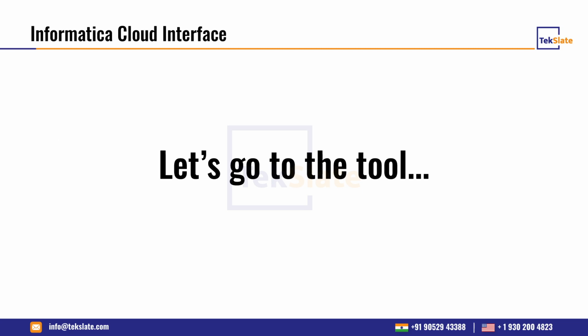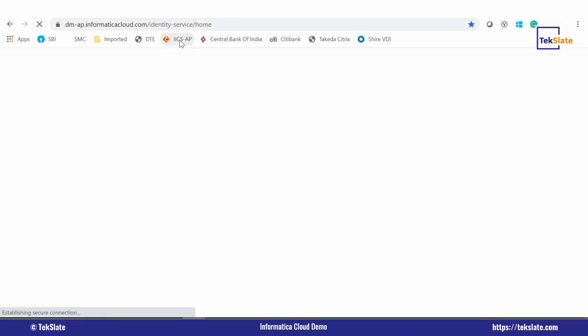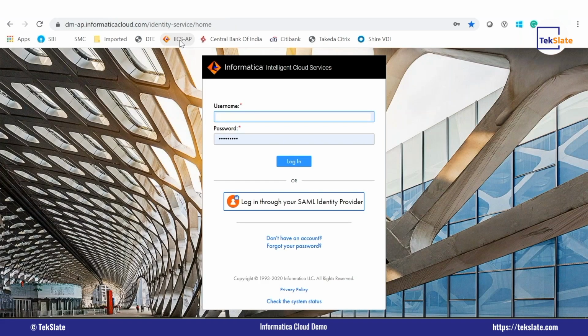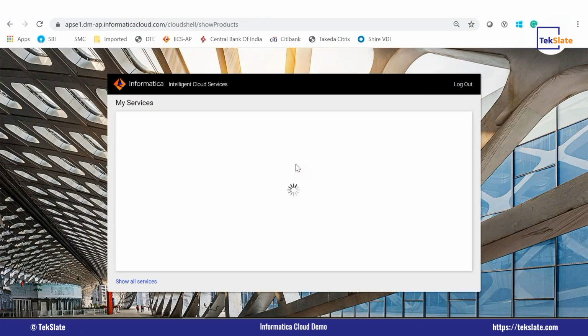Finally, we'll show you some interfaces of Informatica Cloud. Let me just go to the tool. As I said, it is totally web-based. Whenever we create our Informatica Cloud free account, we'll get a URL and our credentials. Using them, we can log in. So this is my URL, and I'll provide my username and password and hit login, which will allow me to access Informatica Cloud services.